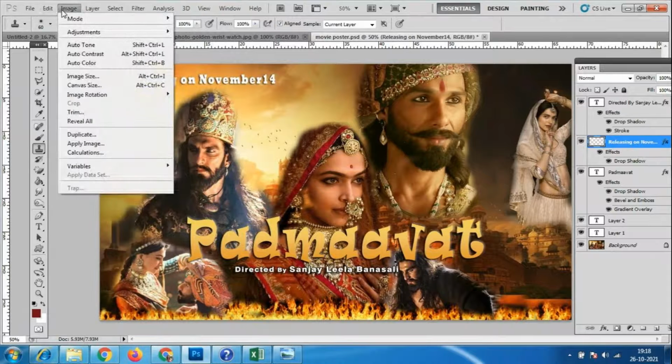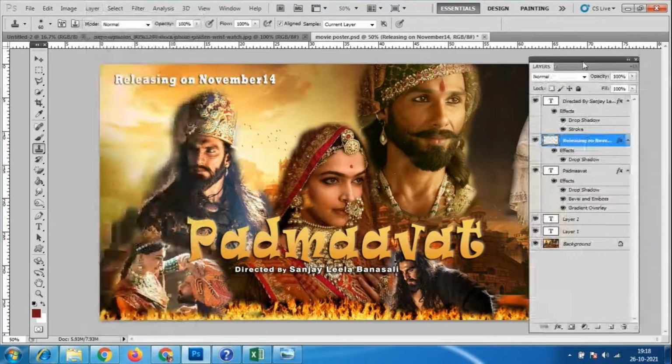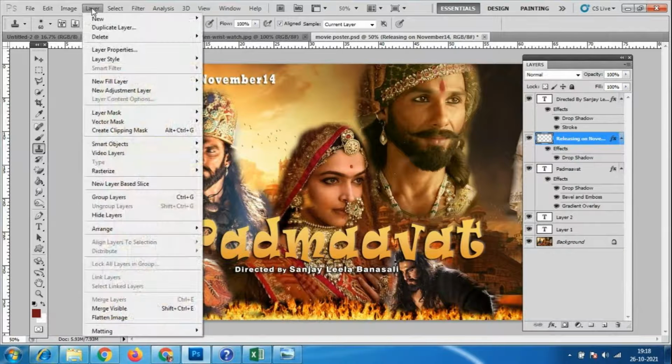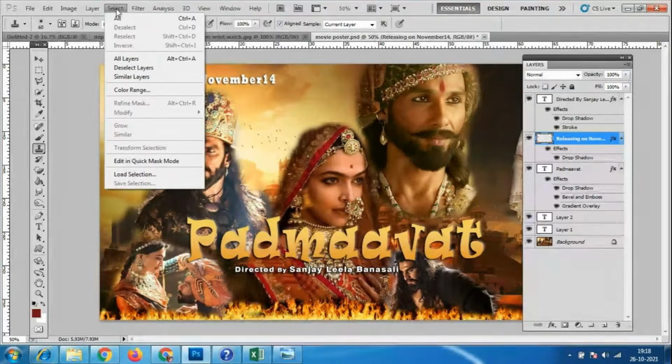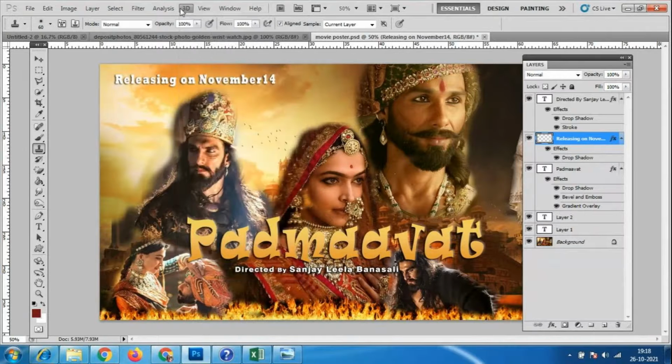So even the layers option which is available here: new layer, duplicate layer, delete layer. Whatever the options we are using here in the layer, new layer, delete layer, and duplicate layer, all these options are available in the layer options. So here you can check all these options. Again in the filter we have multiple options also. Is that clear, everybody? Anybody having any doubt?